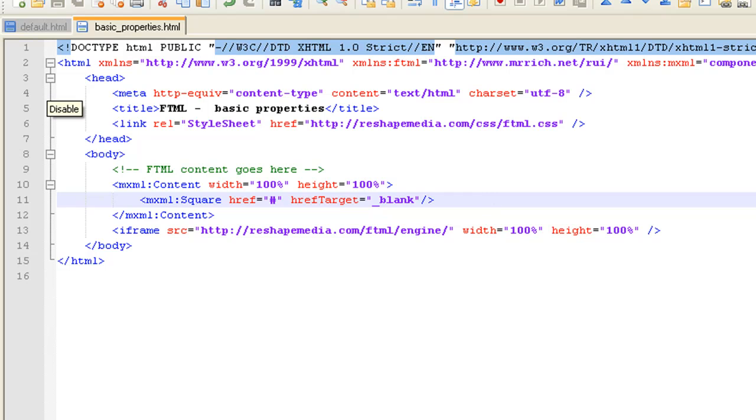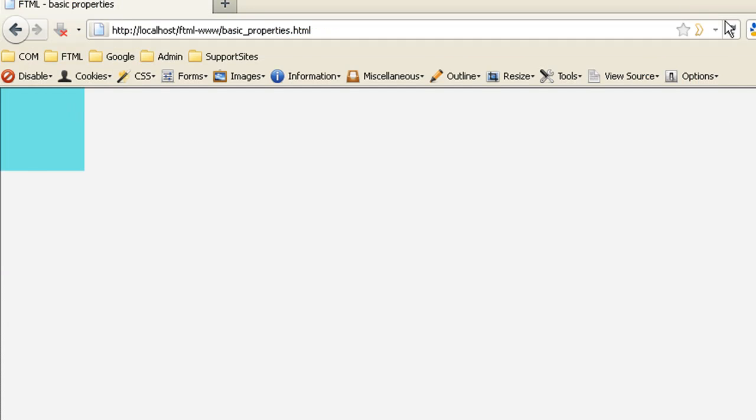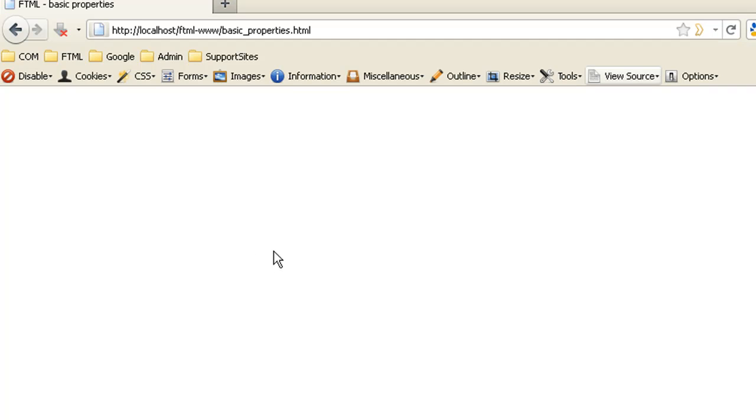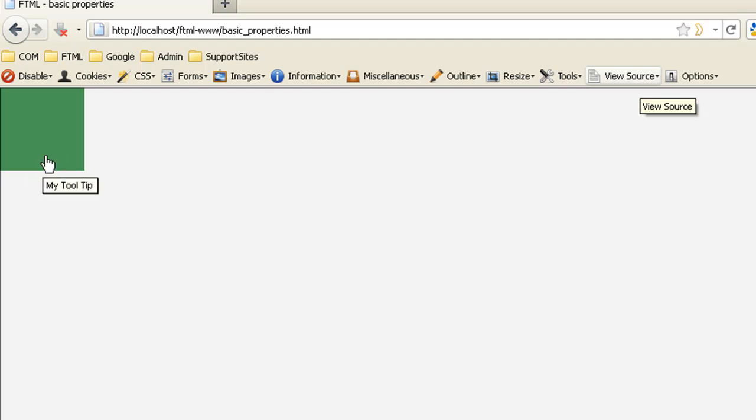So we can also add a tooltip to the element as long as there is a rollover on the element, such as a HTML link. Let's go ahead and refresh the page. And you'll see now that we have a tooltip applied to the element. So these are all the general properties which all FTML elements share.